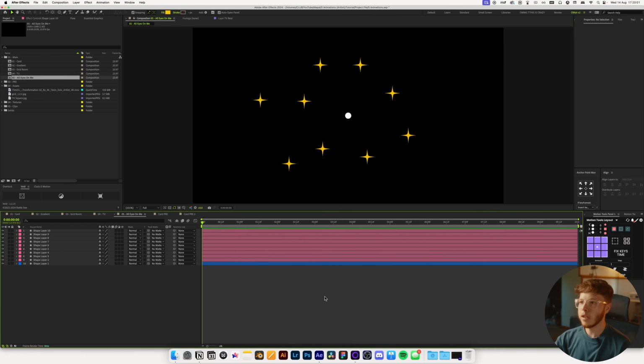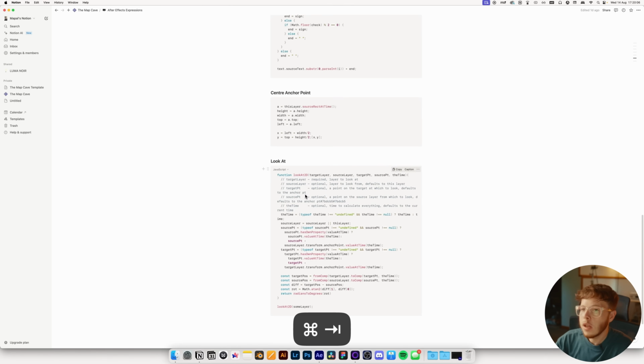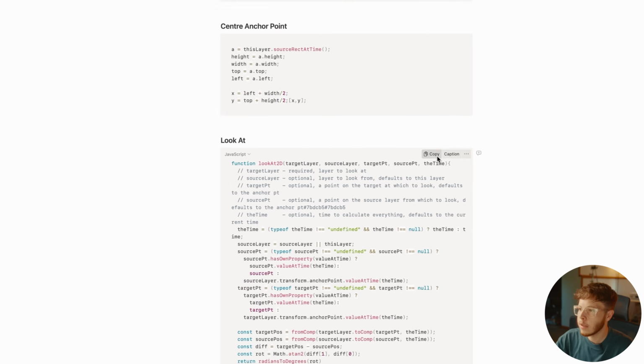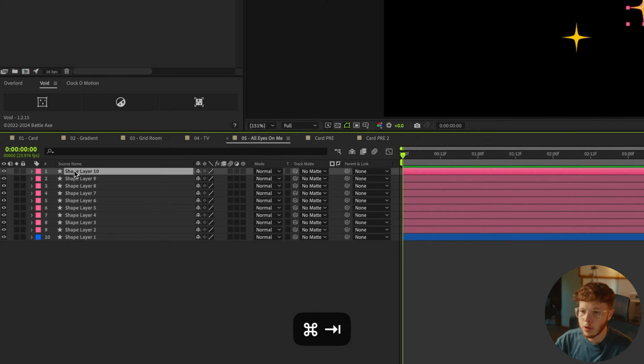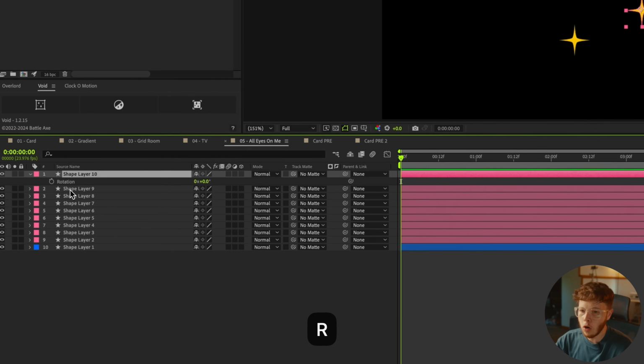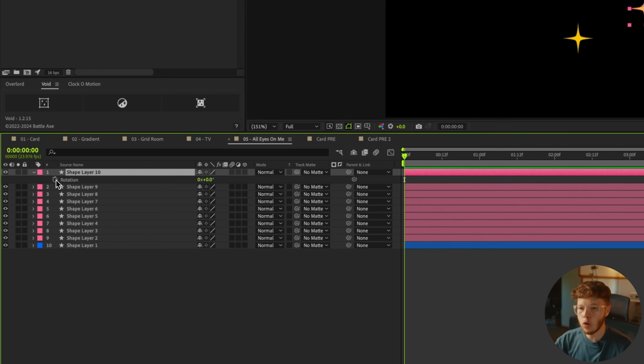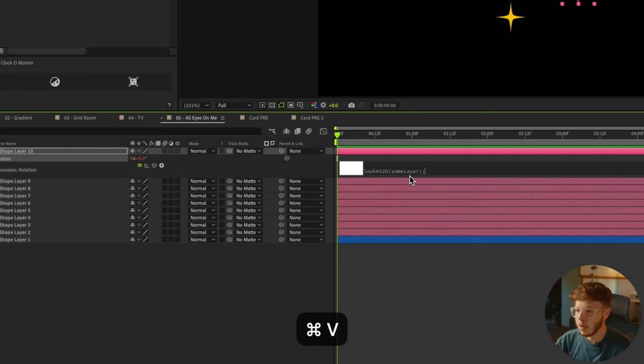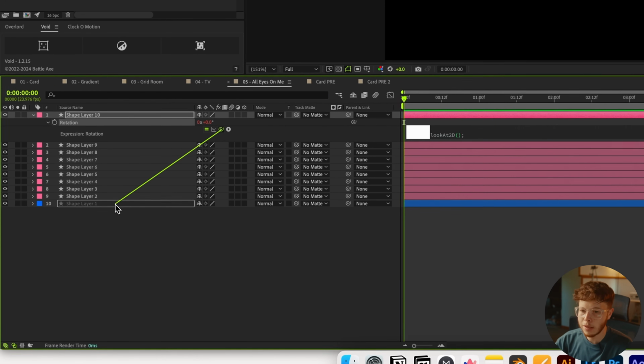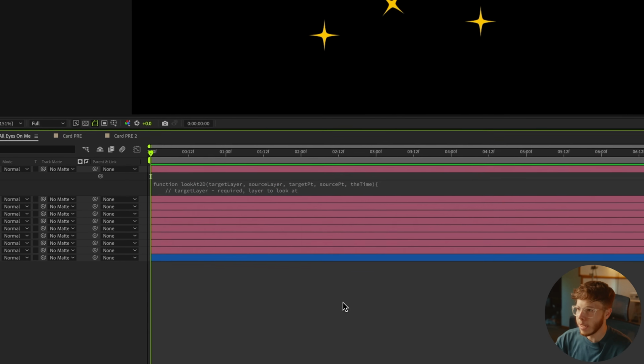This should be plenty of copies, and I'm going to use my After Effects cheat sheet, which I have in Notion. I have a bunch of different expressions. I'm going to copy this expression, and I am going to just pick one of them. I'm going to hit R, and we're going to add this to the rotation. So I'm going to alt click the rotation, and I'm going to paste that in. And then at the very bottom, where it says look at 2D, where it says some layer, I'm just going to delete that, and I'm going to use the pick whip and select my shape layer, and that is it.